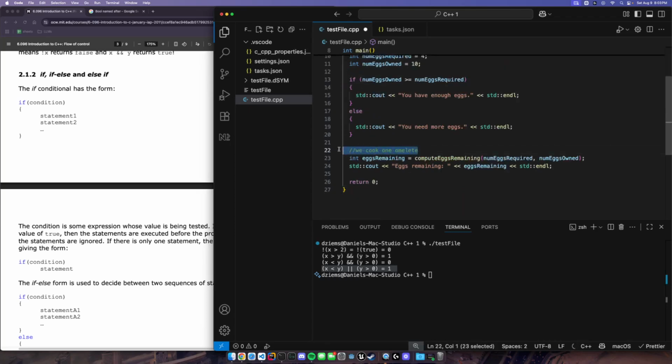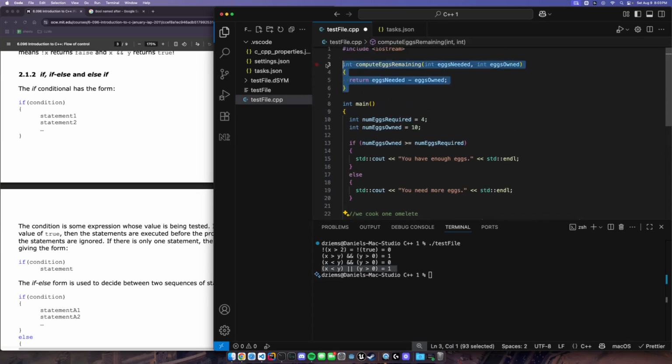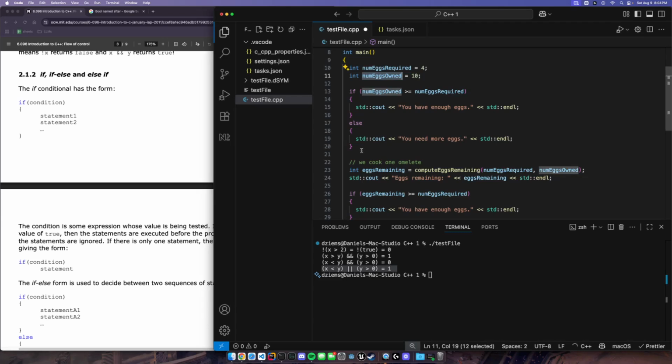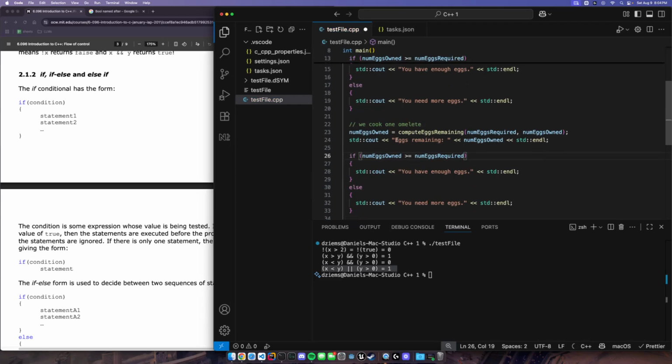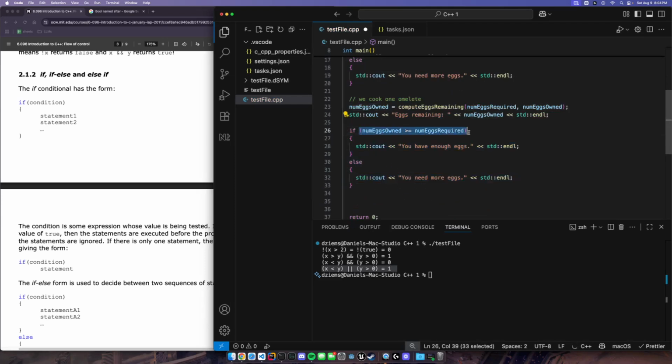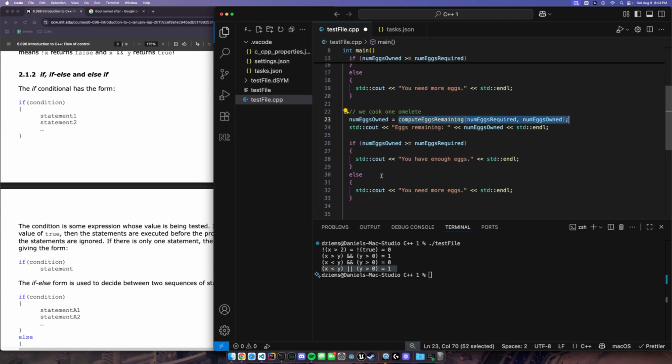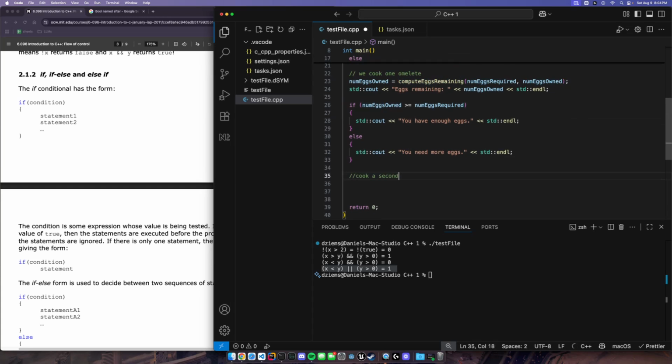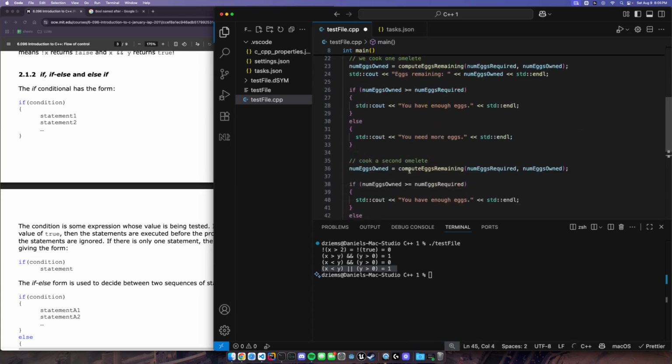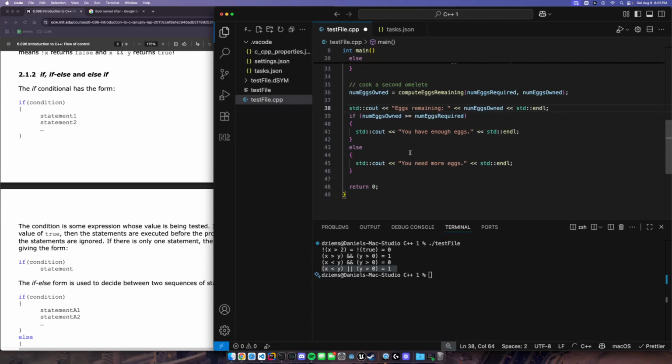So let's say we cook one omelet. At the end of that, we will have this number of eggs remaining, where this number is handled by our function that computes that. I'm actually going to change this. I'm going to just modify num eggs owned directly, so we are keeping things consistent. So we could write this code again and check, do we have enough eggs? At this point, we should have 6 eggs if we subtract the 4 from the first time we cook an omelet. So let's cook a second omelet. Now, if we check our eggs remaining, we won't have enough because we should have 2 left after cooking our second omelet, right? Let's run code and see that in action.